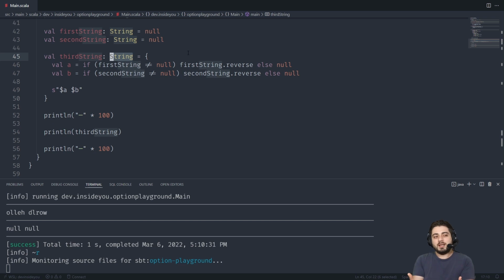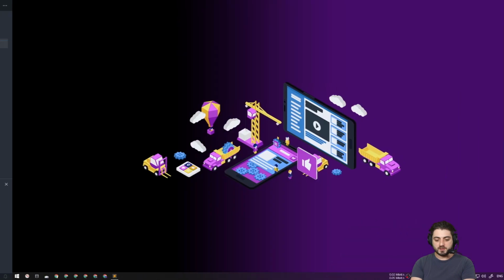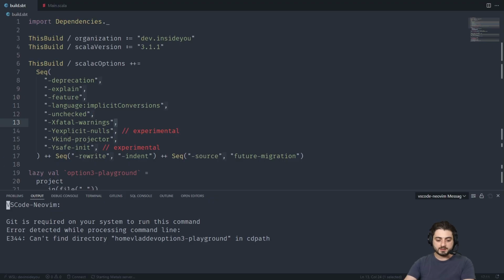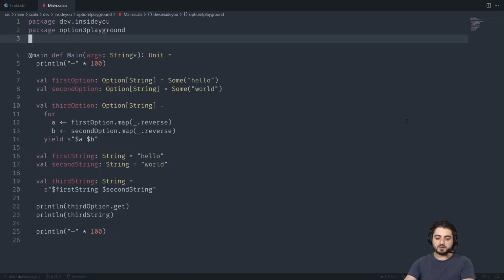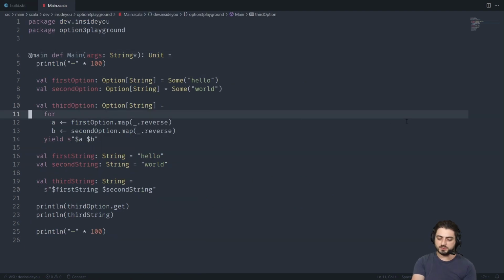Now, with option, you actually don't need to because you can stay in the world of option. But if you insist, you could call get and kind of denote the fact that you already handled the case of none. Let's actually jump to Scala 3 real quick. Scala 3 has this fancy explicit nulls flag that I have enabled.